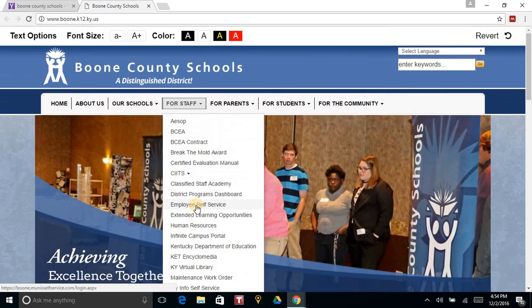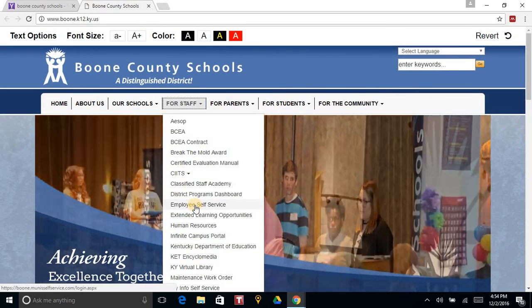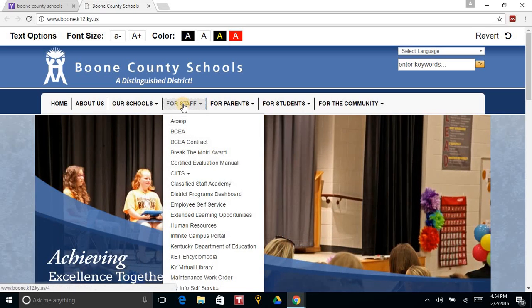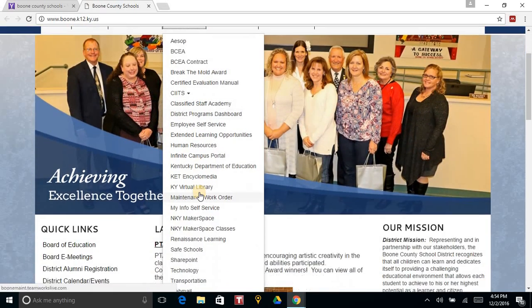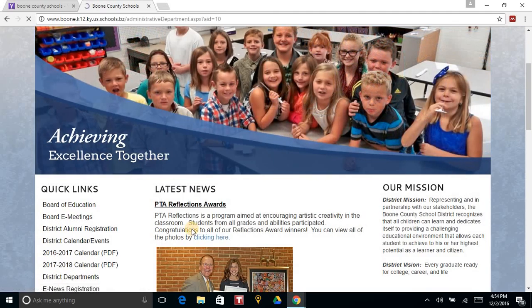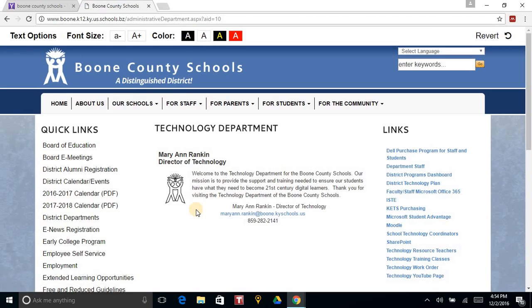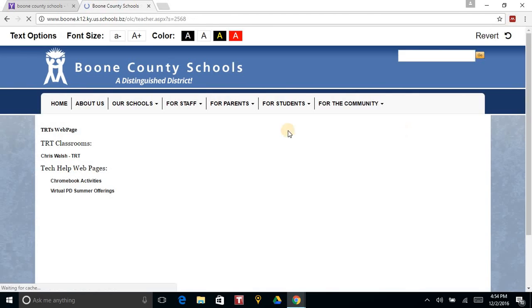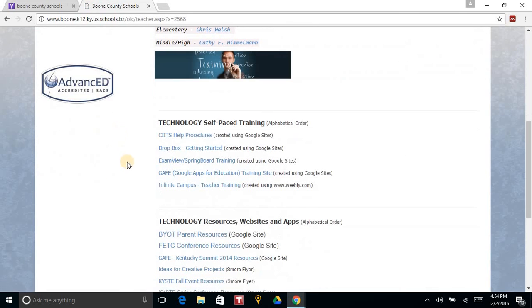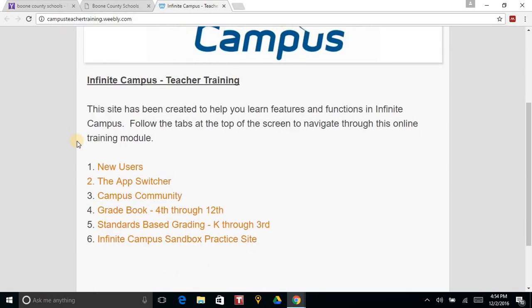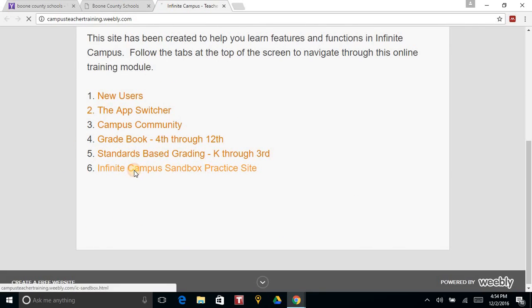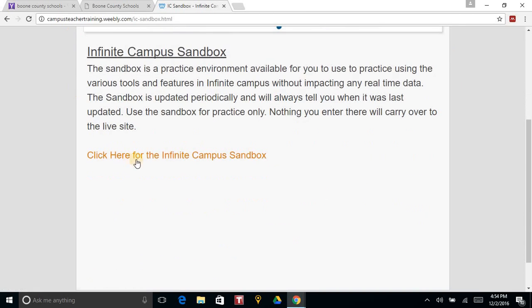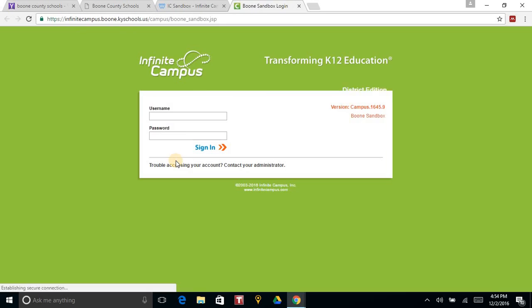And to get there, on our Boone County Schools webpage, we're going to go to the For Staff tab. Scroll down to Technology. On the Technology page, we're going to go on the right-hand side to our Technology Resources for Teachers. And then scroll down again to Infinite Campus Teacher Training. And scroll down again to number 6, Infinite Campus Sandbox Practice Site. And then select Infinite Campus.